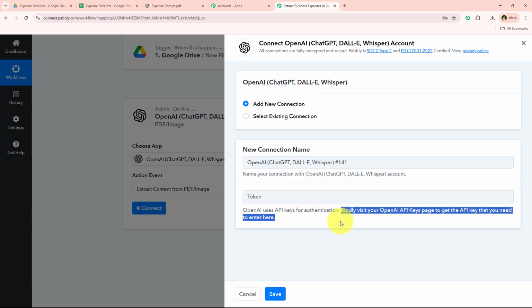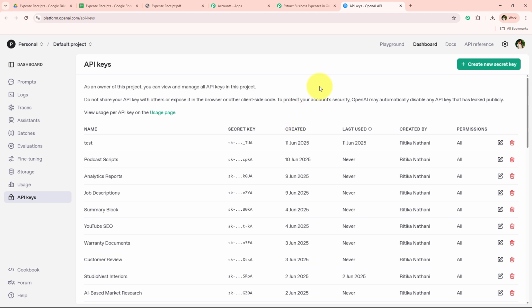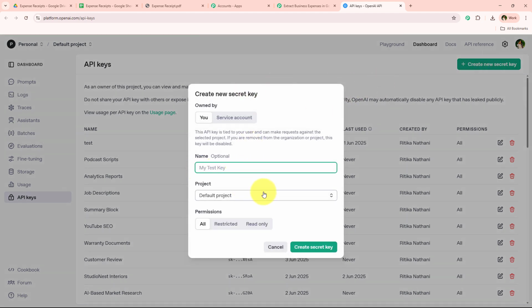So to get this token, you simply have to follow the help text, and it is saying kindly visit your OpenAI API key page to get the API key that you need to enter here. So I'm simply going to go towards my OpenAI API key page to get the API key. And after coming over here, we simply have to go towards this create secret key. We have to enter the key name, select the project, and click on this create secret key button.